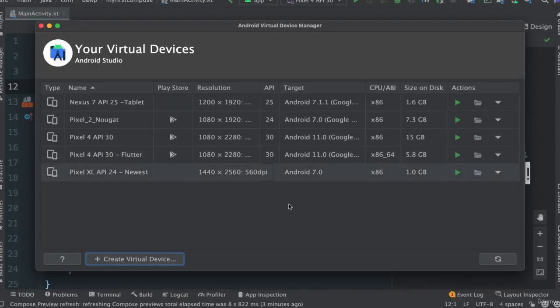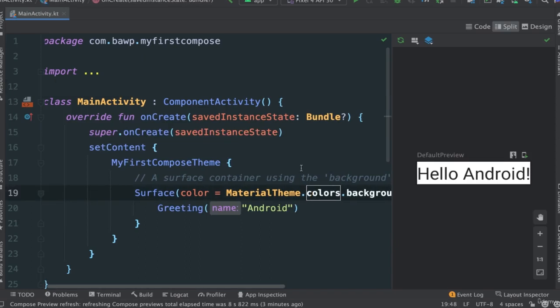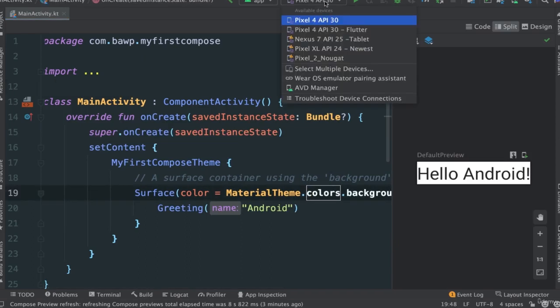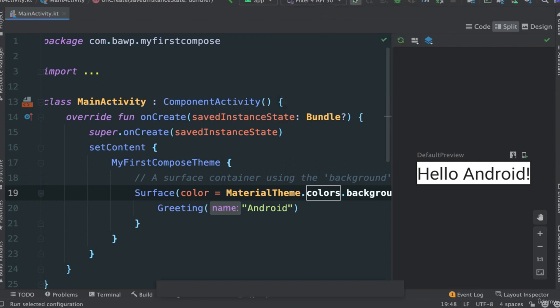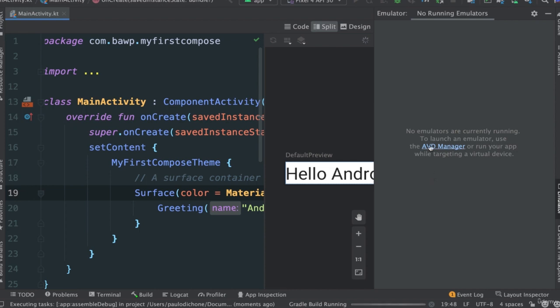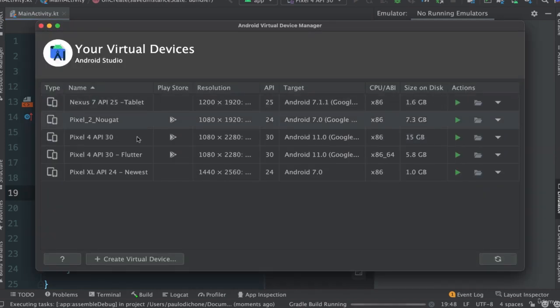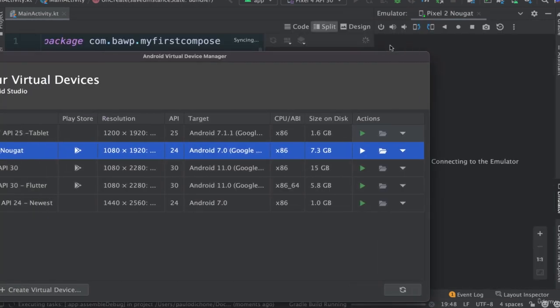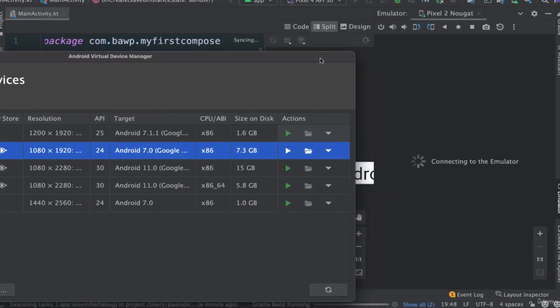All right, very good. And once you have that, it's very simple because it's going to show you here as one of the available devices. And then you can just go ahead and click run. It'll take a few moments. Okay, let's go to AVD. I think it wants us to pick one. It's okay. I'm just going to go ahead and pick that one. Okay, now it says here connecting to the emulator.